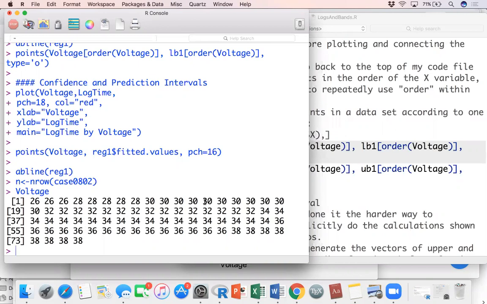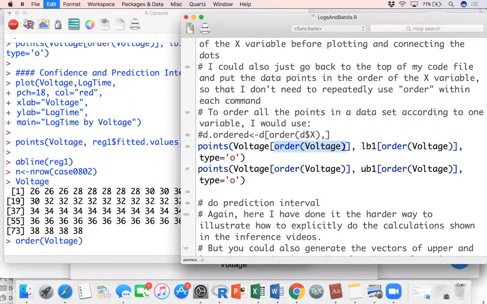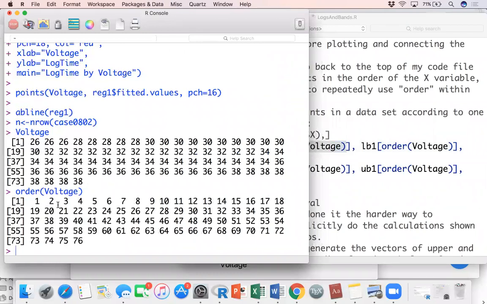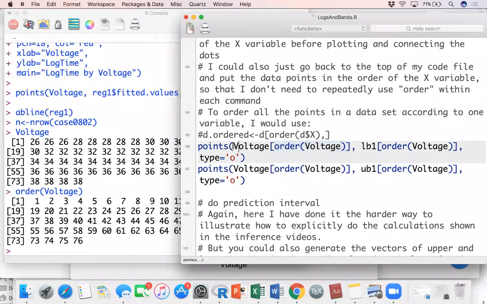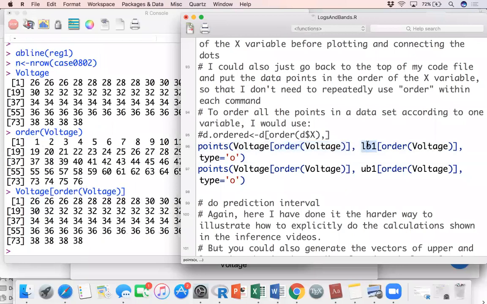If it wasn't in order, then you would be connecting the dots in the wrong order were you to not fix this. So when I say order voltage, let me just run this piece. What it does is it tells me the order I should put the data points in so that the data points will be sorted. So when I say voltage bracket order, again, it puts the voltages in order, and they already were in order, but if they hadn't been, they now would be.